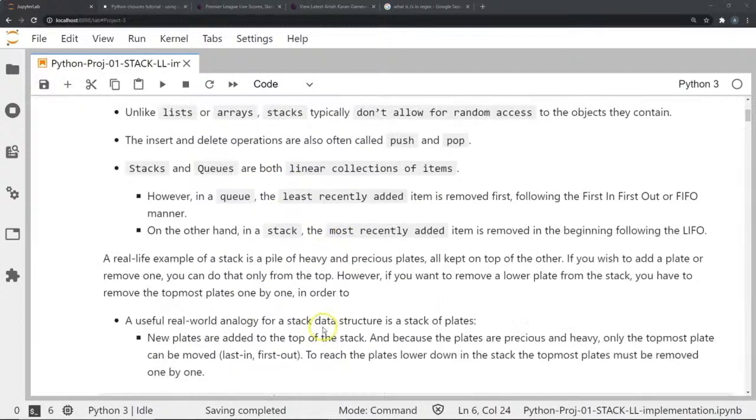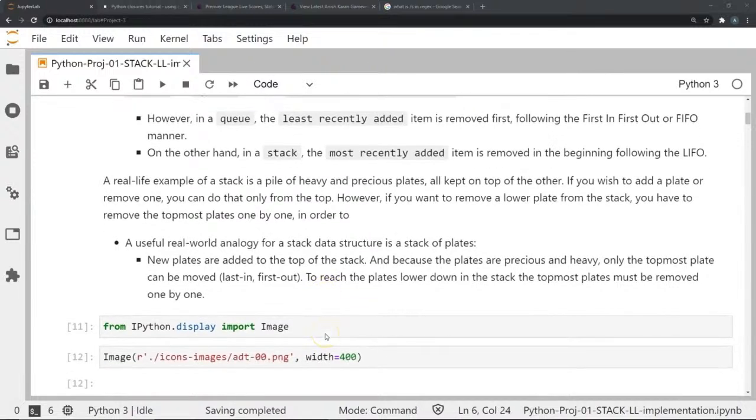So a real life example of a stack is a pile of heavy and precious plates, all kept on top of each other. If you wish to add a plate or remove one, you can only do that from the top. And if you want to remove a plate from the bottom of the stack, you have to remove from the top one by one, in a practical example, of course.